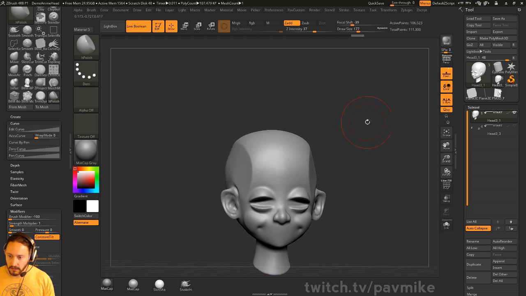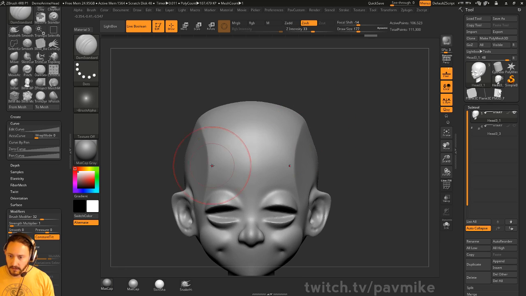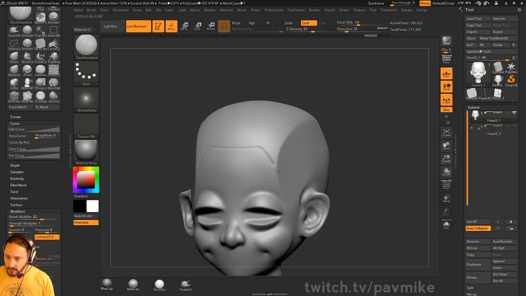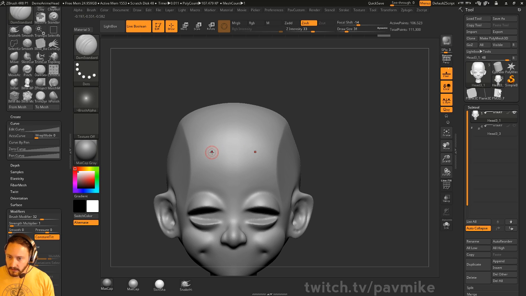So we can go into H polish. We can go into Dam Standard here, and we can start. Let's go ahead and make sure our lazy radius is up just a bit, and we can start kind of going through here.